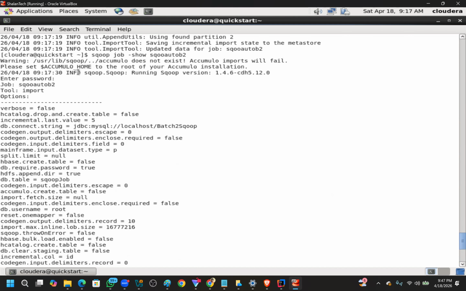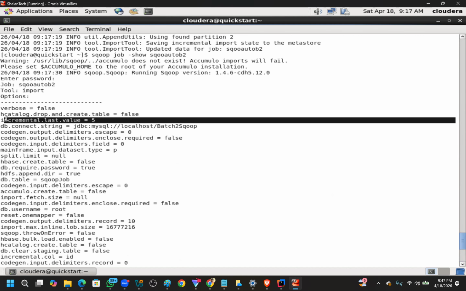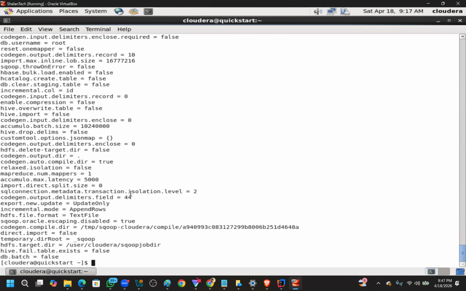Okay, now you see the last value. Last value is 5. Automatically, it will increase the value. After each run, it will increase the value if there are new values inside that table. That is the work of the automation job. You need not worry about anything. You come and run.